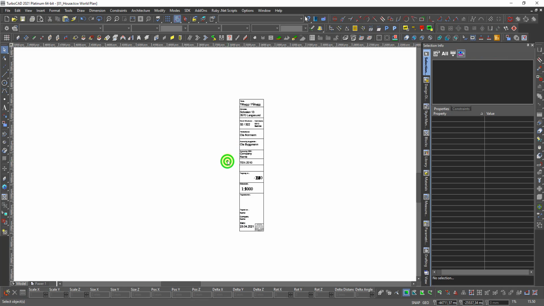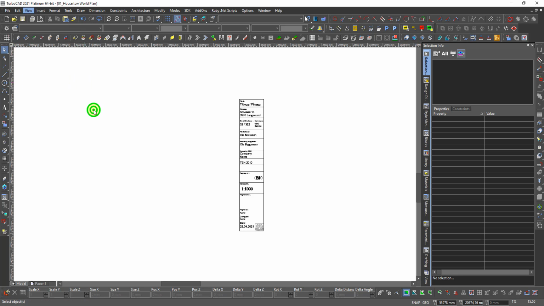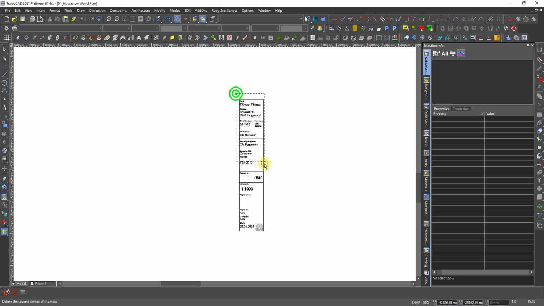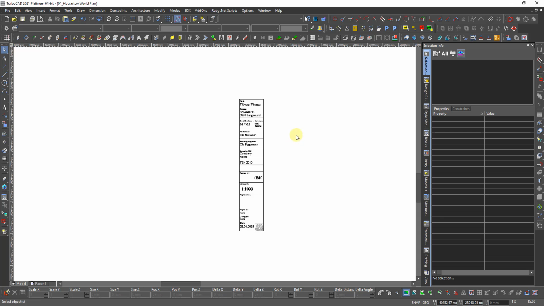And then I want to make a viewport over this. I don't like to use the block, I use the viewport. I have view, and I have name and create. Make a window over this, and there we have this, and I say OK. So then I have got the vertical title view.